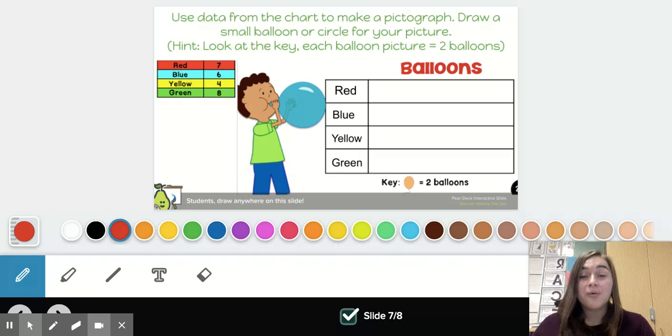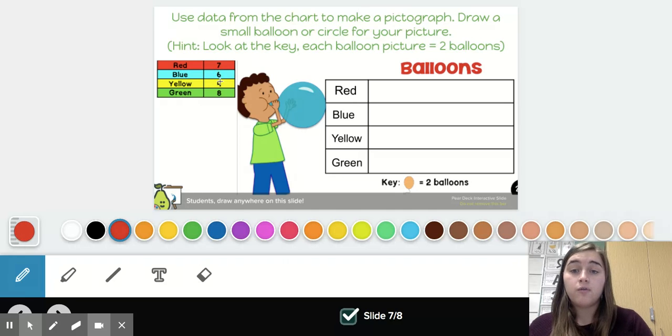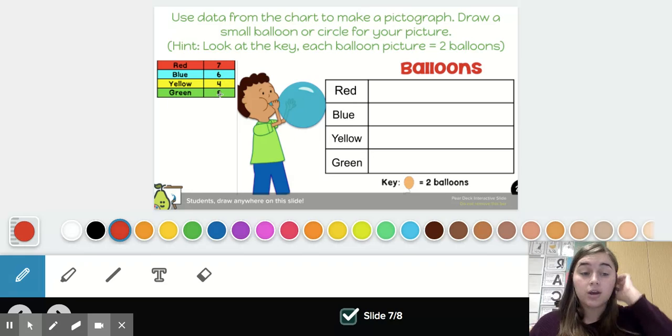Okay, so now I'm going to show you how you're going to make a pictograph over Peardeck. And so this pictograph is all about the different colors of balloons that there are. So here's our title, balloons. And we have red balloons, blue, yellow, and green. And on this side of the chart, it'll tell us how many of each there are. There's 7 red, 6 blue, 4 yellow, and 8 green.